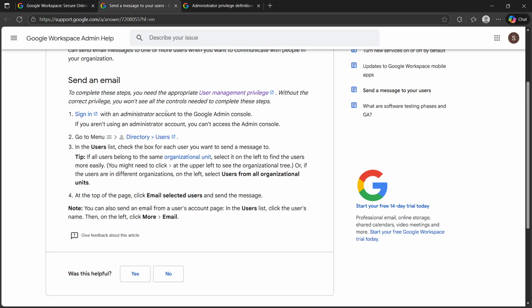So again, once you sign in with your administrator account to the Google Admin Console, what you will have to do is go to the menu page. It should look like this, and then go ahead and click Directory, then Users. And then in the users list, you will just have to check the box for each user that you want to send a message to. And if all users belong to the same organizational unit, you will just have to select it on the left to find the users more easily.